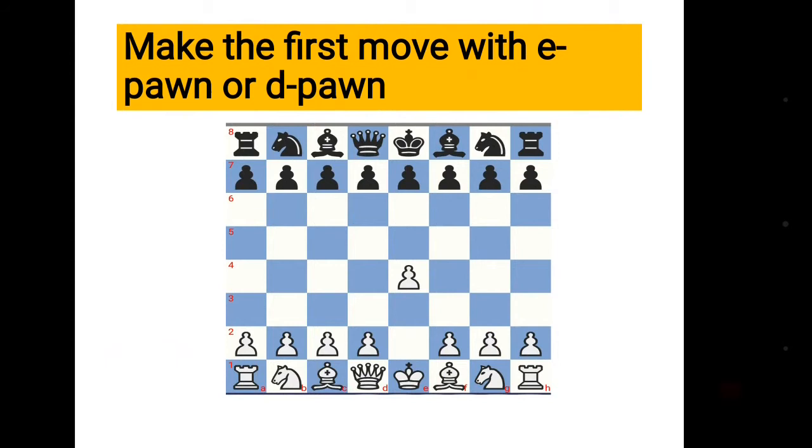The first one is to make the first move with the E pawn or the D pawn. The good chess strategy is to make your first move with the E pawn or the D pawn. In either case, you will open a pathway for the pieces to come off the back rank and into the fight for the central squares.